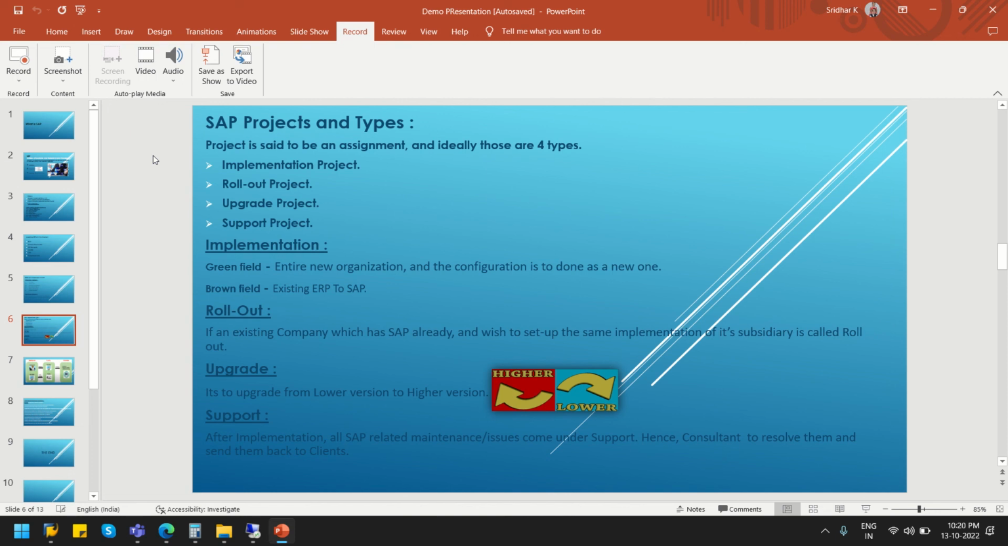A company, a client, may buy the software, but he doesn't know how to implement it, how to utilize that software. It's a raw material. The software is raw material, and you are giving a good shape to that software. That's the only thing a consultant does. Those come under the projects.